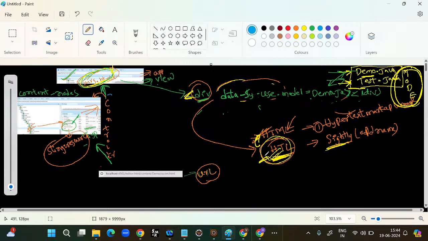So right now you should remember this one is the controller. This is the controller. This is the view. Why are we saying view?